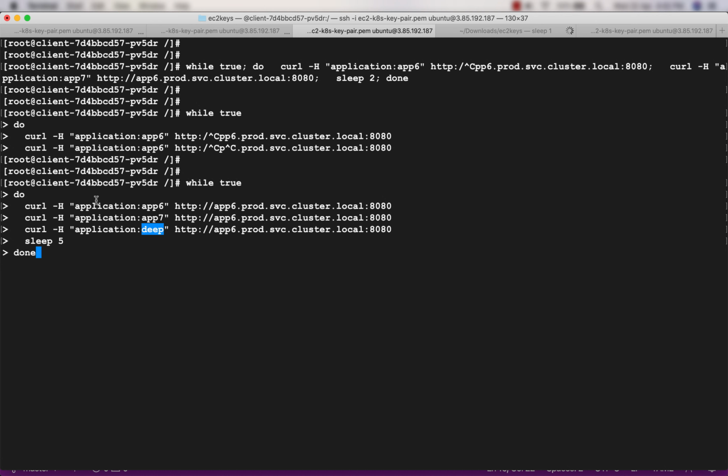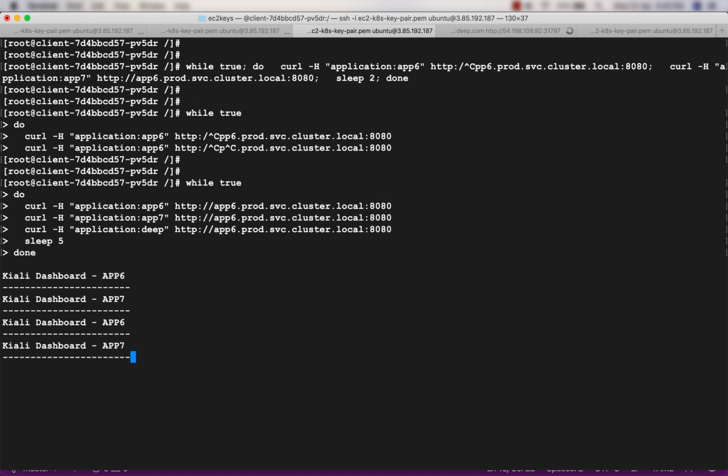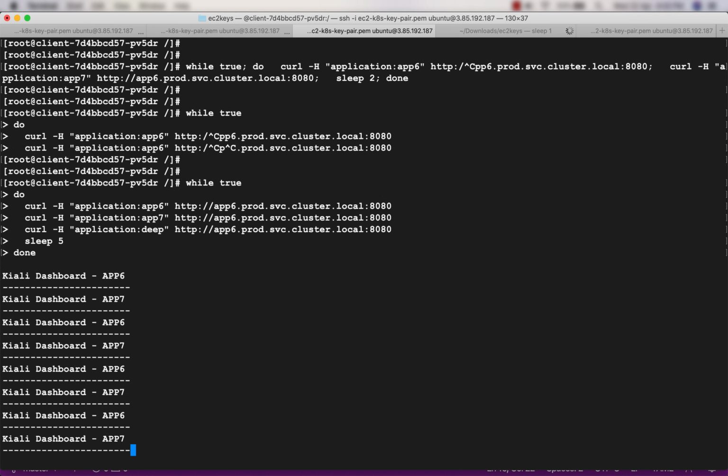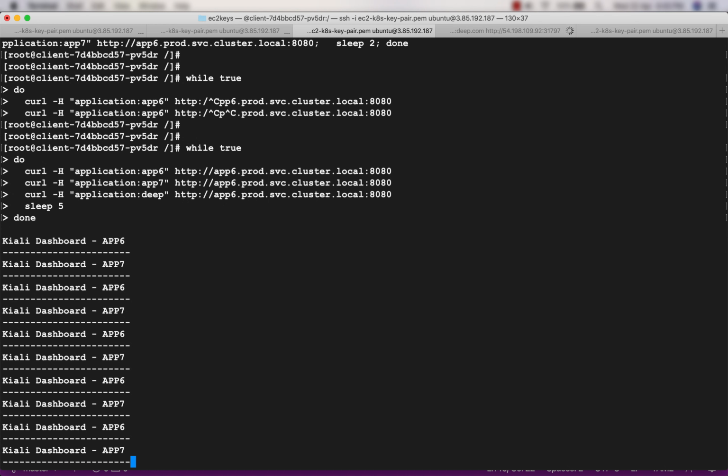I hope you know that using the -H option, you can pass headers, which I had done earlier also using hostname. Anyway, I'll put these commands in the document of the resource section. Let's go ahead and try it. So app 6 and app 7 is giving output, but when I'm passing application as deep, it is not giving any output because it is not matching the virtual service. All right, so this is working as expected, and let's see what Kiali has to show us.